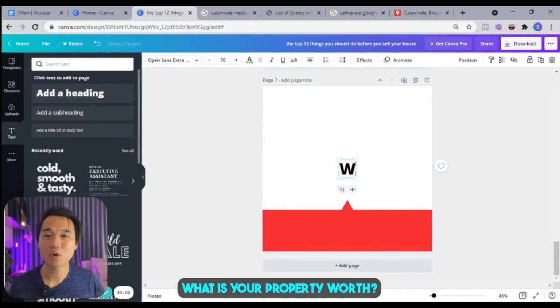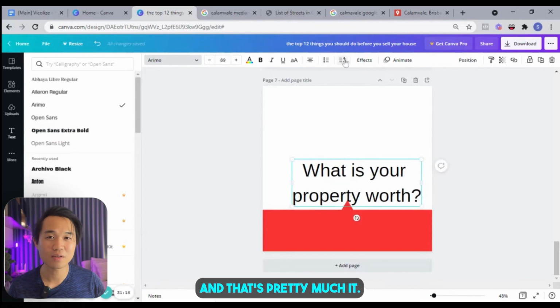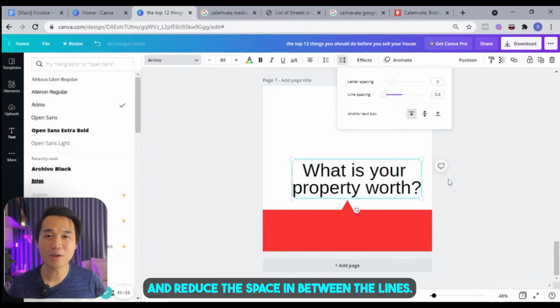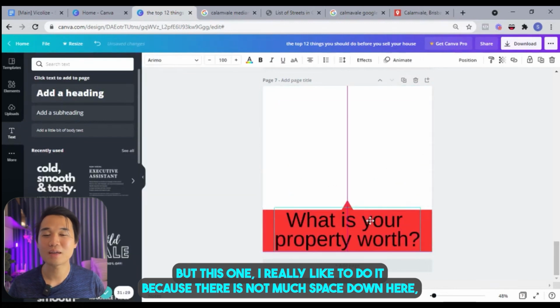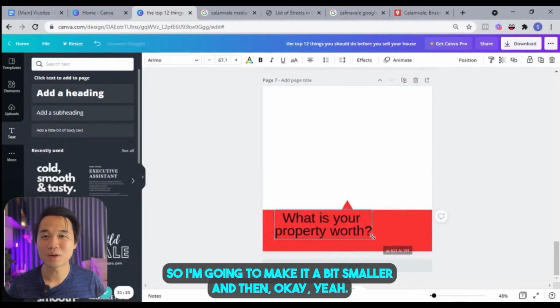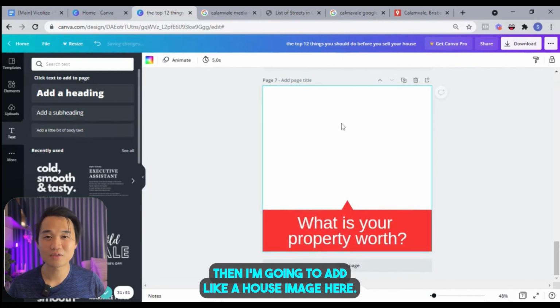text. What is your property worth? And that's pretty much it. Then reduce the space in between the lines. This one I really like because there is not much space down here, so I'm going to make it a bit smaller. And then, okay, yeah, so this is it. Then I'm going to add a house image here.